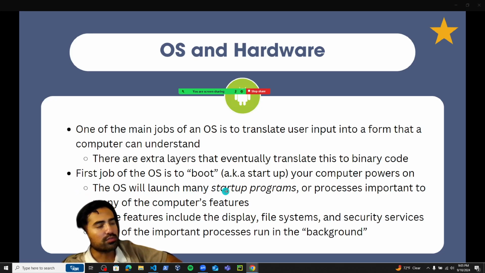So the OS will launch many startup programs. So just like I said with the body, right? The body has your oxygen, your lungs, your blood pumping.